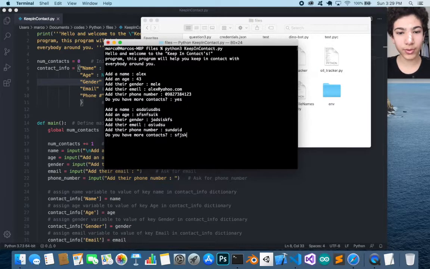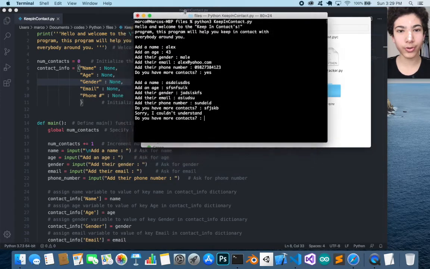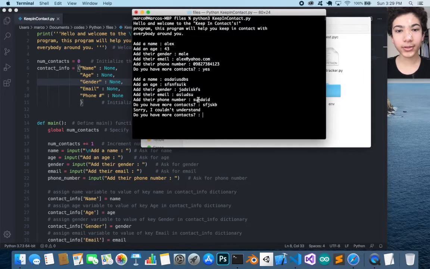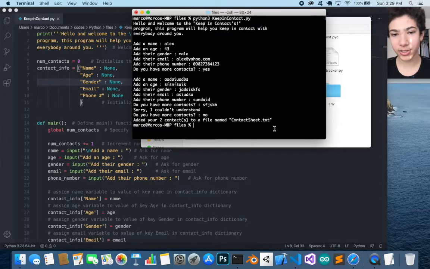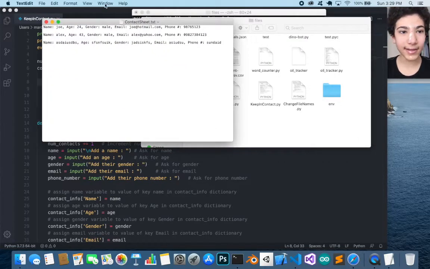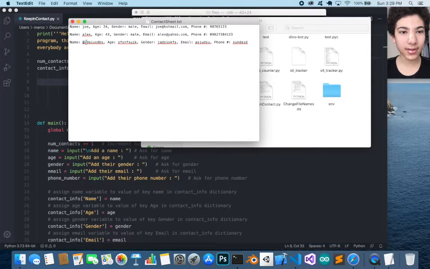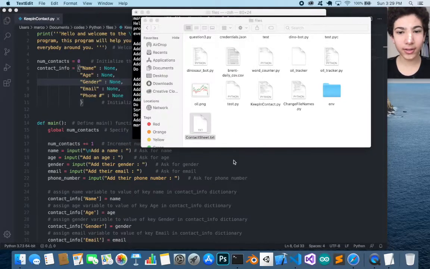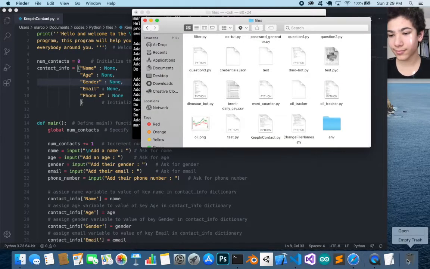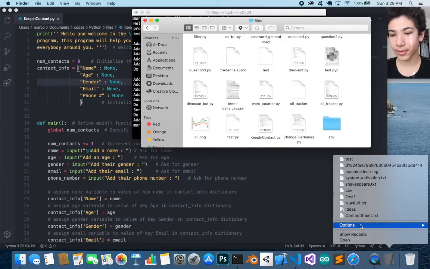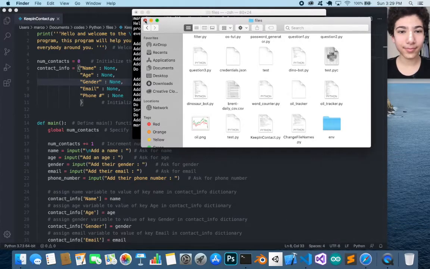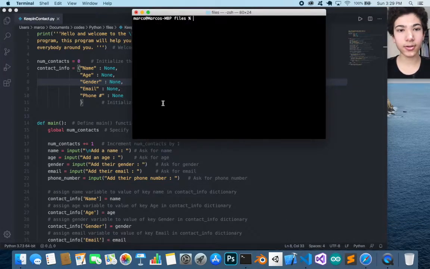And then here you can put whatever you want, and then it tells you, sorry, I couldn't understand, so I have to put yes or no. So no, we don't have any more contacts. It added your two contacts to a file named contact sheet. So we can see now it did add them, Joe, Alex, and this random name here. So yeah, it works. I'm just going to delete this file, and let's look at the code.